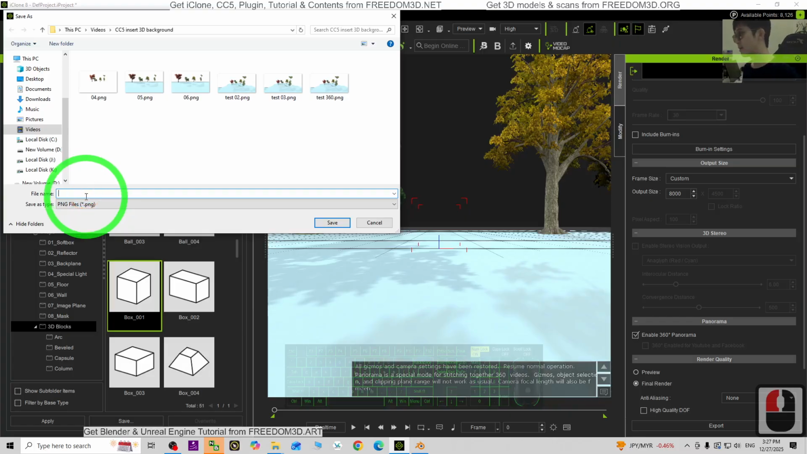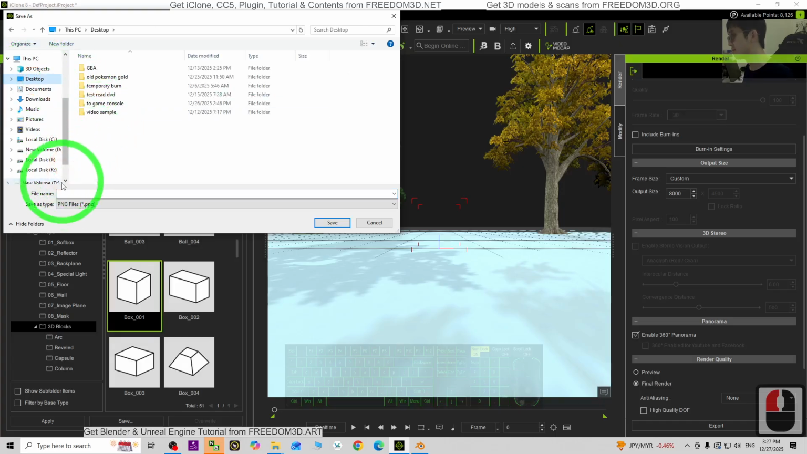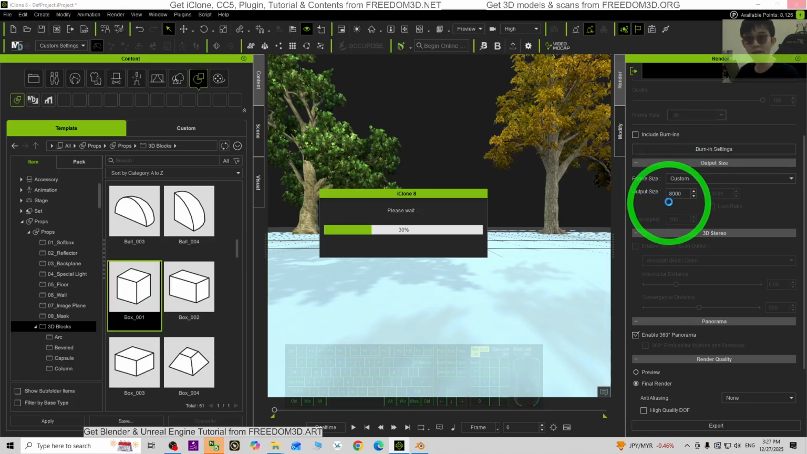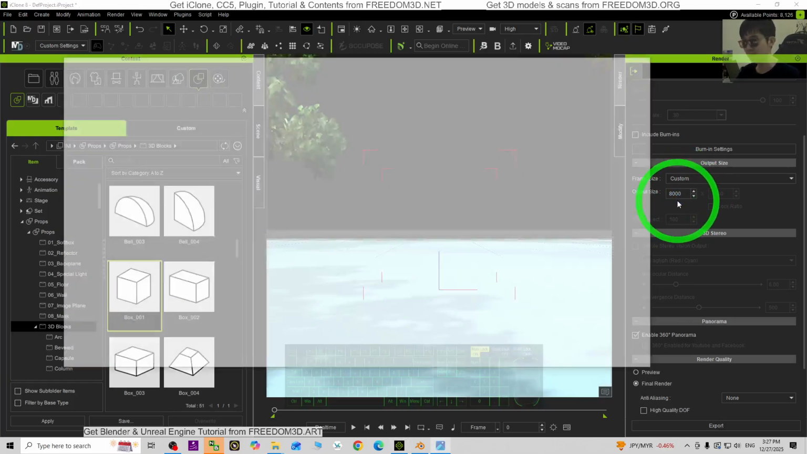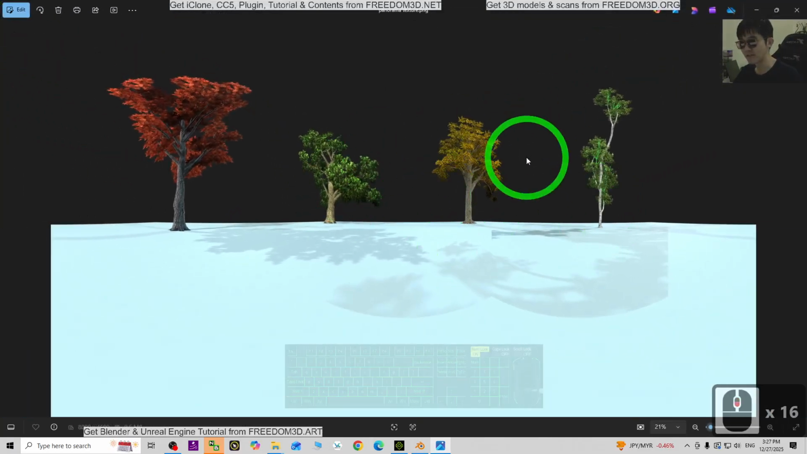So now I'm going to export as the image on the desktop. I'm going to just name this as Panorama Texture. Click Save. The output size, just put 8000. It will be better. So now it will become just a piece of picture first.